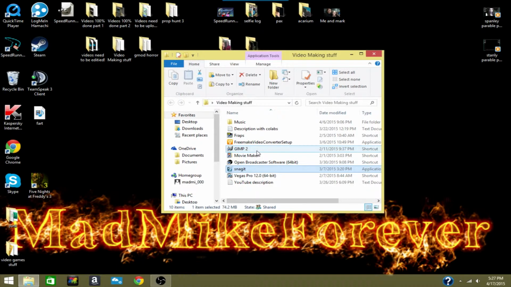But for now, I use Gimp, and if you don't have a lot of money, which I don't, Gimp is going to be your best friend. It's a little bit more of a pain in the butt, but it is a good program to use. And it's easy to use, too.